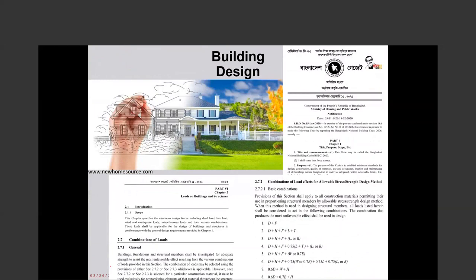Assuming the case of BMBC, what is the approach? What we expect from codes like BMBC is that they have some part on loading. So in the BMBC, we have the loads in chapter 2. Chapter 2 is the loads. And then in article 2.7, we have the combination of the loads. So everything is very clear.